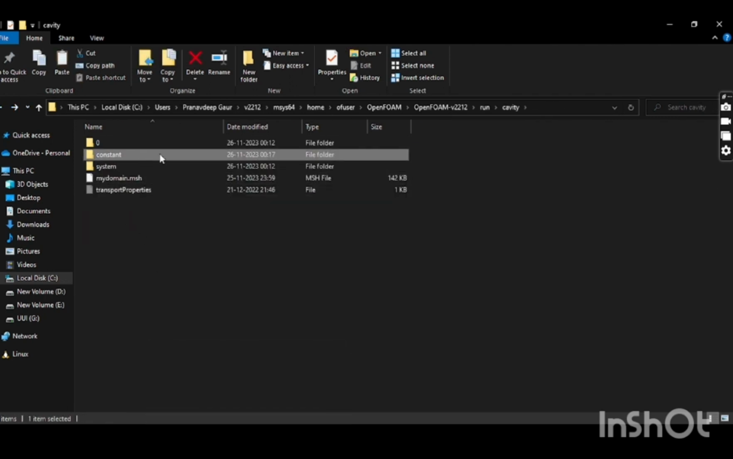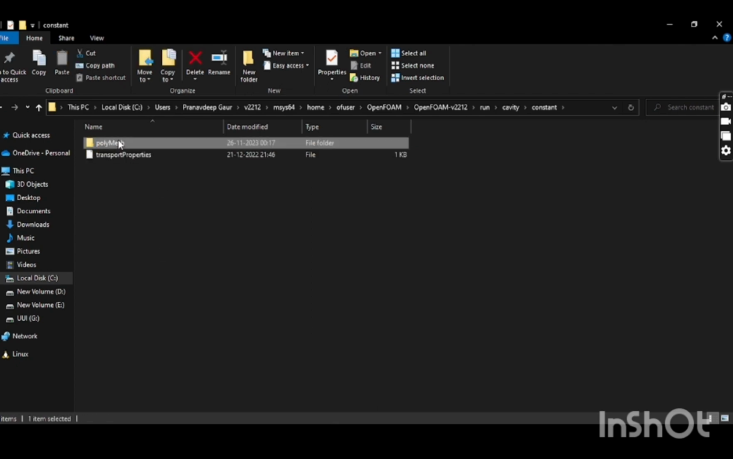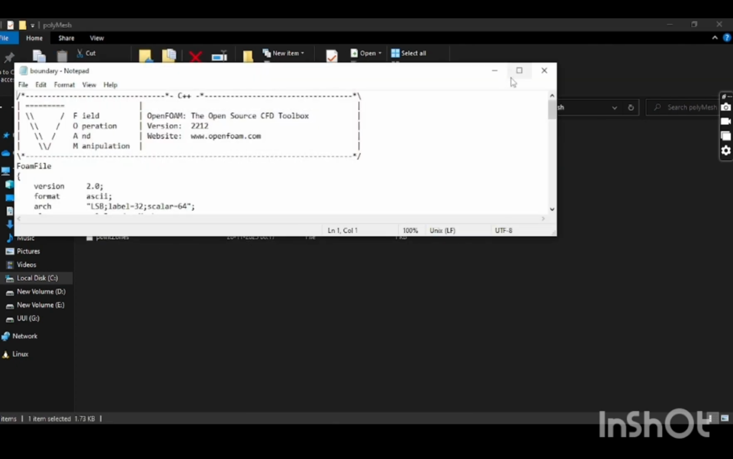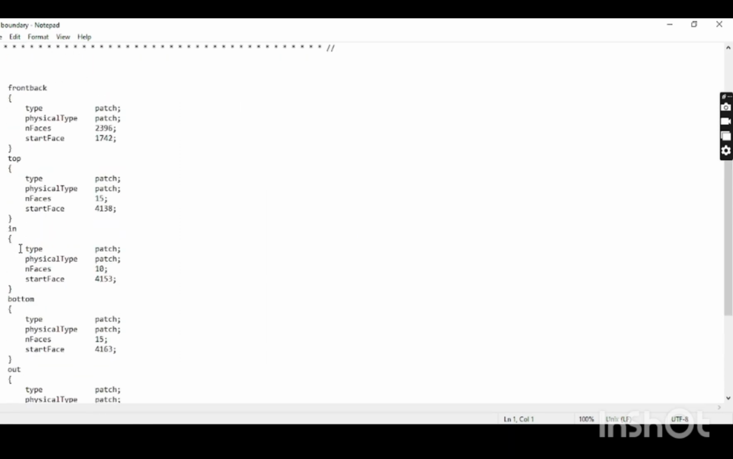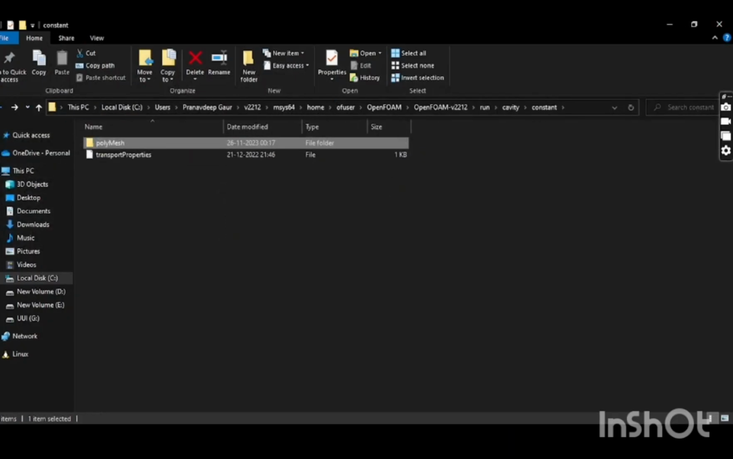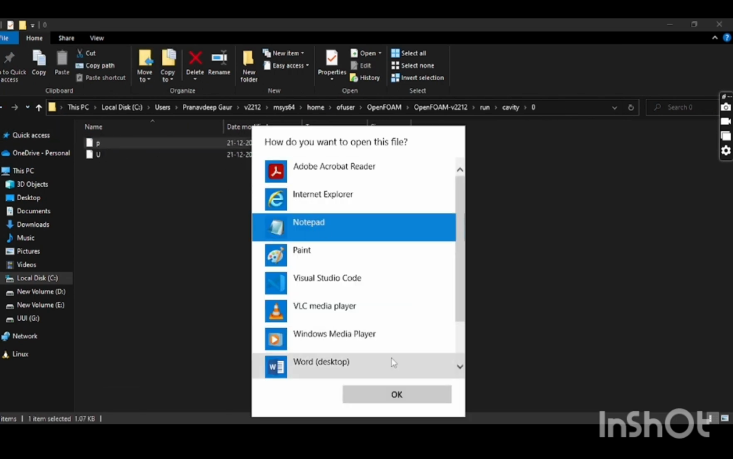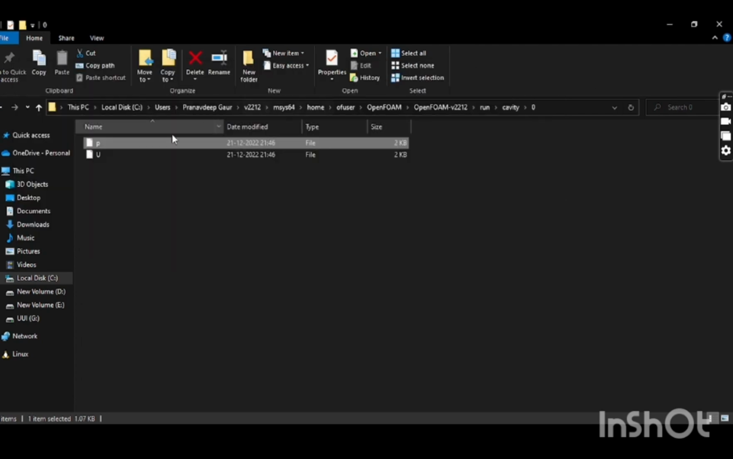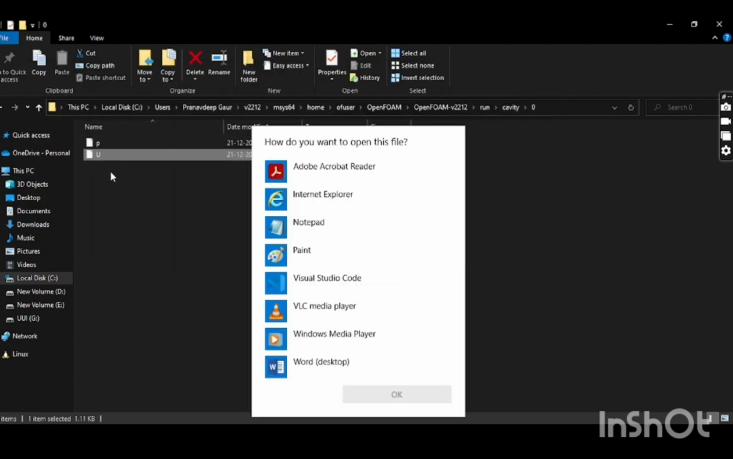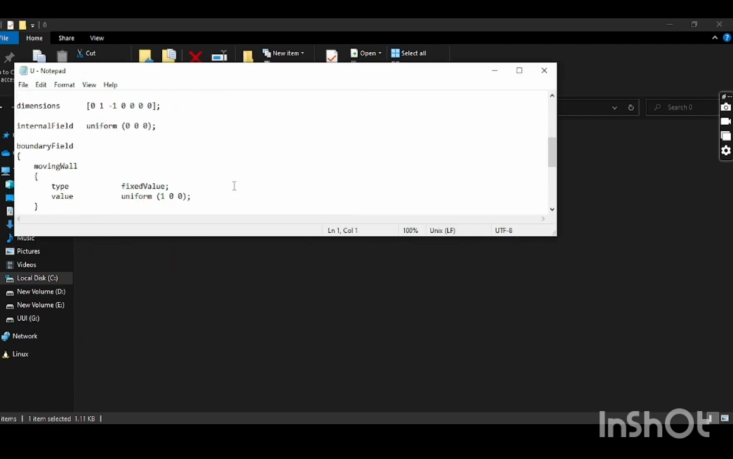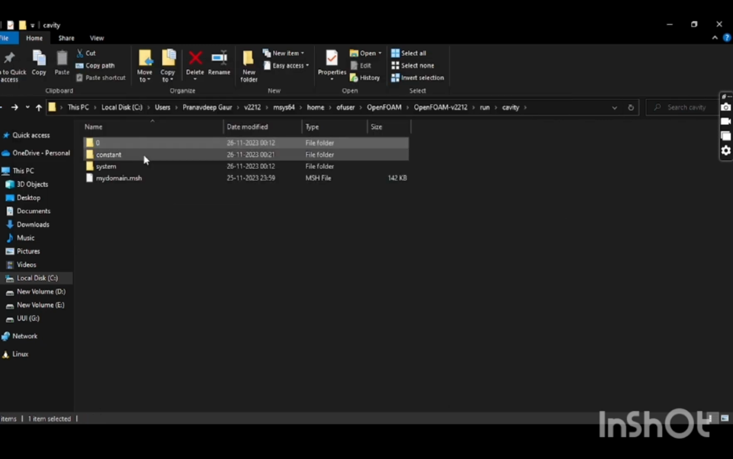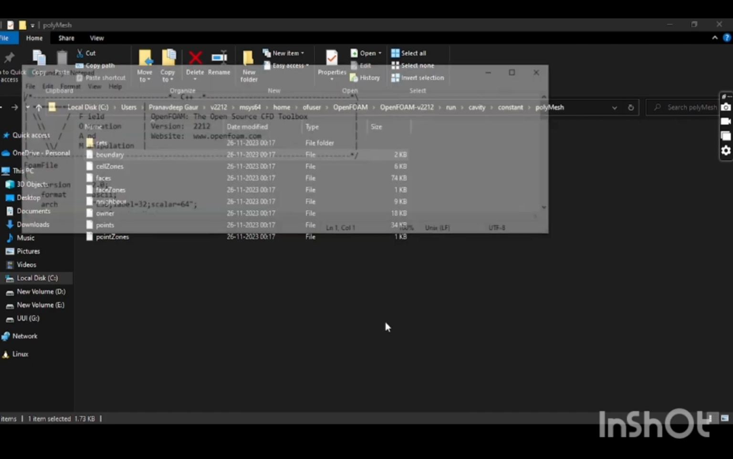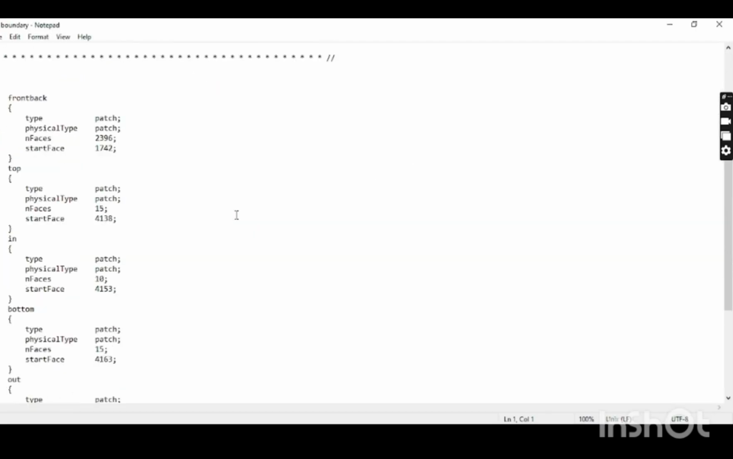Now we can see here we have a constant file and there is polymesh file inside the folder. Now we will put our transport properties file inside that folder, and inside the polymesh folder we have boundary folder, and we can open it using notepad. We have to make change in this file. I am using another file which I had already prepared, and we will change our file accordingly.